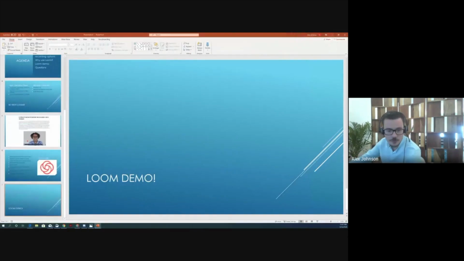So with that being said, we're going to try this now. I'm going to try to walk you through the steps of how to log into Loom, how to download it, and how to use it. If this doesn't work, there is a video tutorial, and I'll show you.